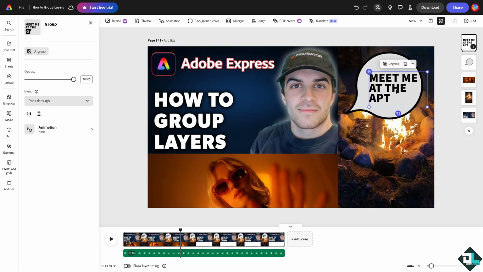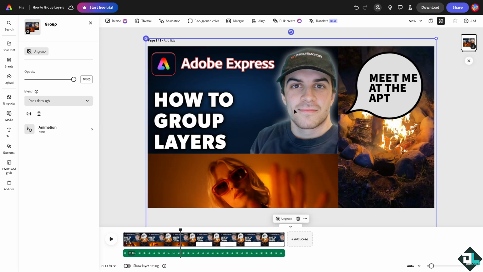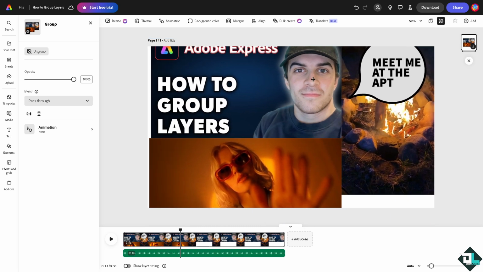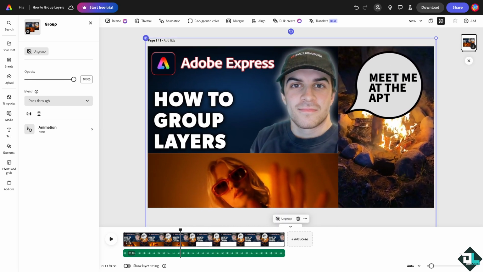Press shift and then click the elements that you want to be put together, and boom, there's going to be an option that says group. All right, now it's locked in place. You can move all the elements together in one place. All right, so basically that's how you group layers here in Adobe Express.